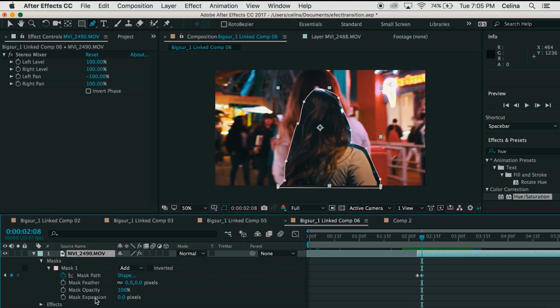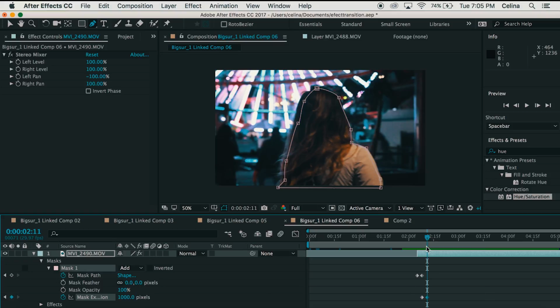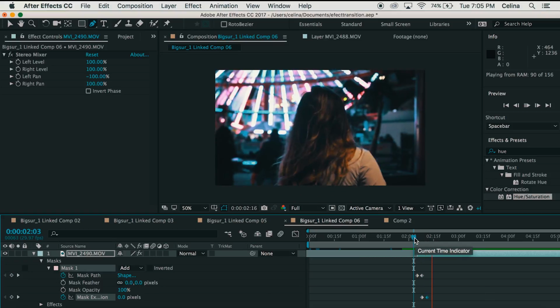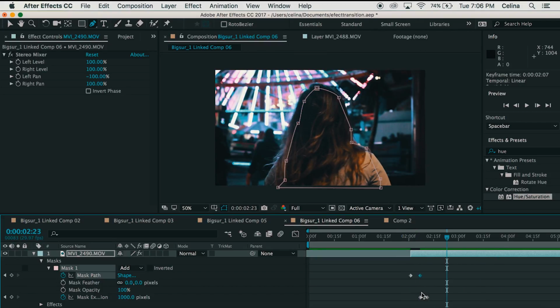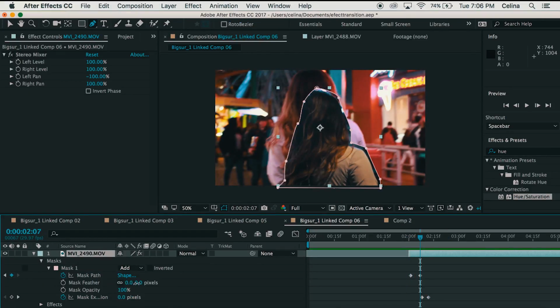So you're going to start your keyframe for the mask expansion from where your mask path ended. So you're going to press that keyframe button and then move a couple frames forward, and then you're going to click 1000 so that it expands out. And as you can see, it transitions very fast to expand. Now you can spread out the keyframes just a little bit so that it expands a bit more slowly and you can see it better. And you can also feather it a little bit if you want.